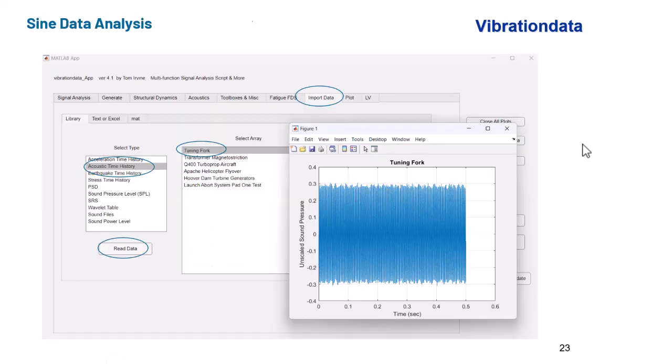We can actually do this exercise in MATLAB. So again, I've got the GUI package, I've got the import data tab selected, and then acoustic time history, and then tuning fork, and read in the data. We can read in that data to MATLAB. It's a library function. See, library tab is also selected there. And we can call that in. That's the same sound pressure time history, uncalibrated, as we saw on the slide.